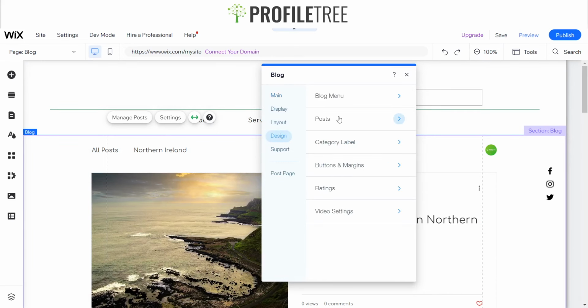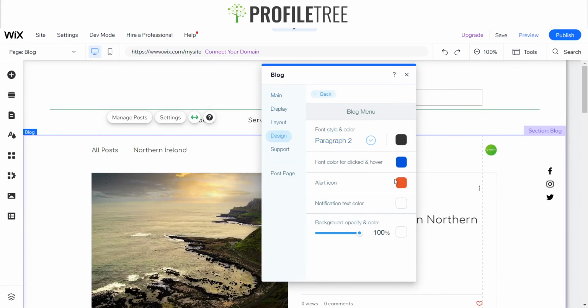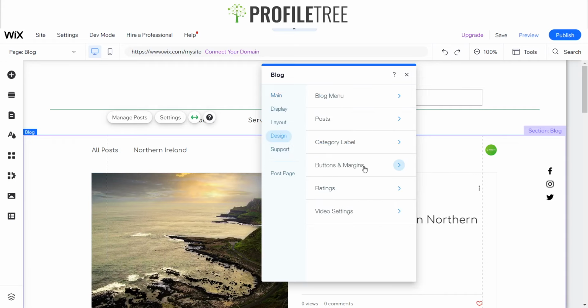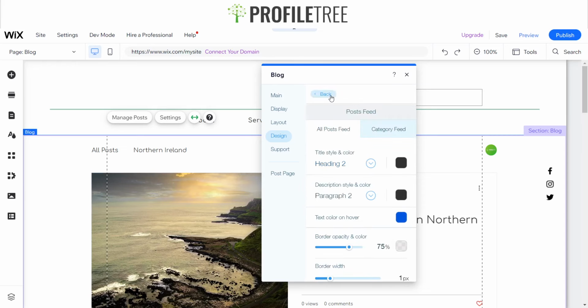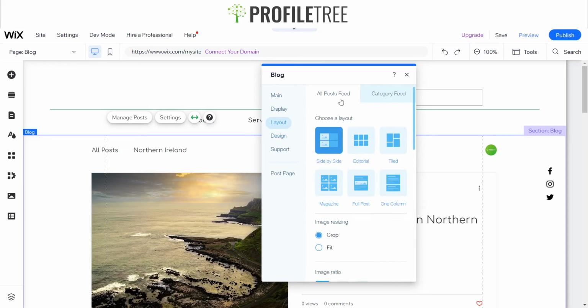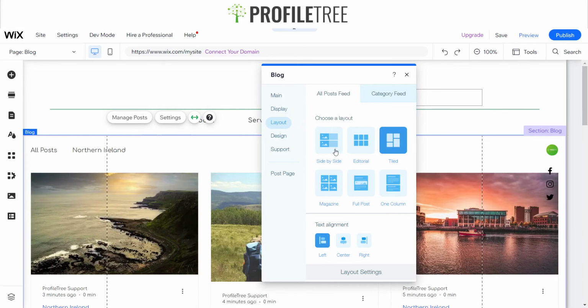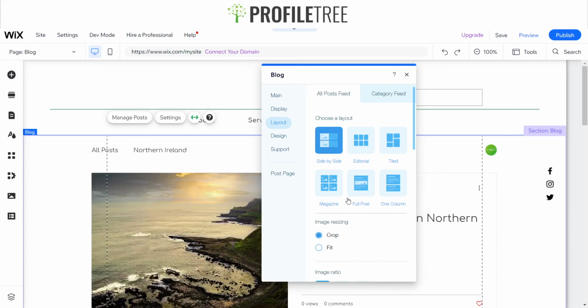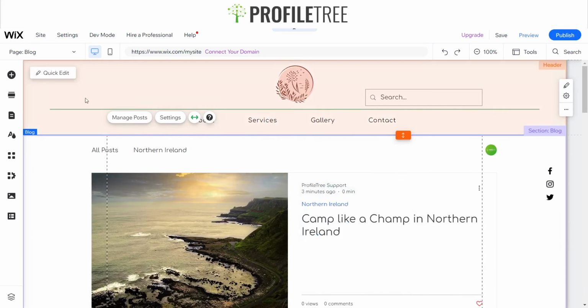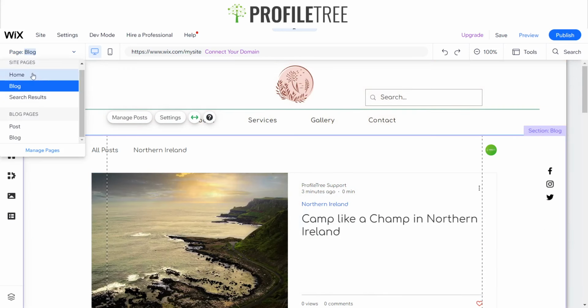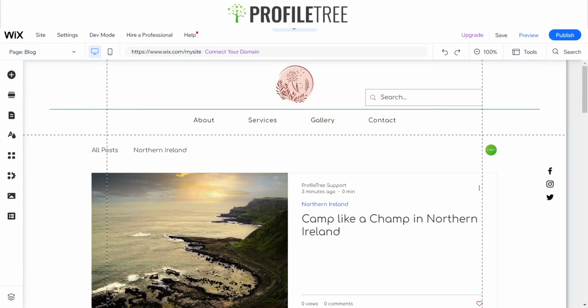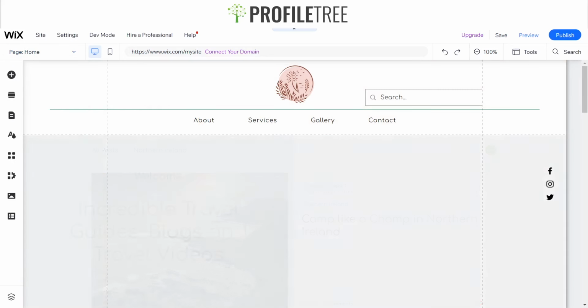So here's the design. There's the blog menu, a couple of colors that I could choose from. Buttons as well, margins, anything like that I can change. Along with the post blogs. There's the layout as well, I can change it like this. But preferably I would like to just stick with the side by side. So we'll go back to the homepage and now we're going to add our blog. So I'll see you in a minute.